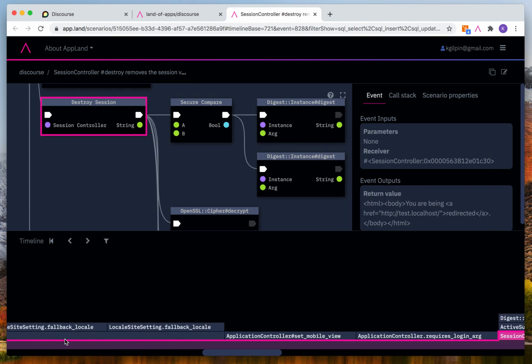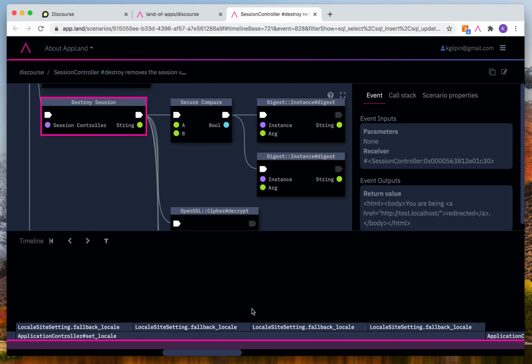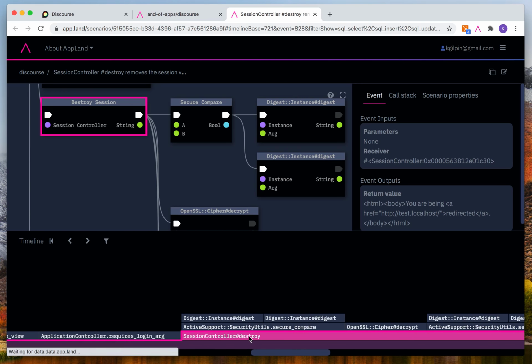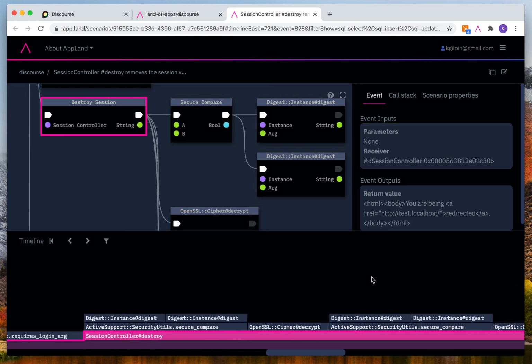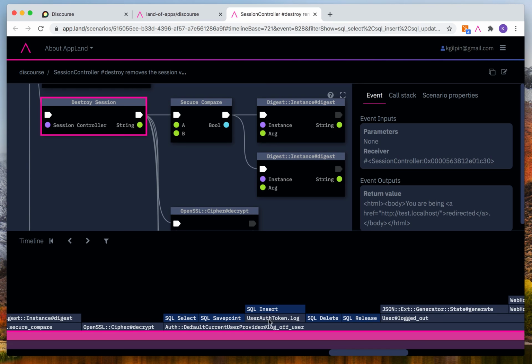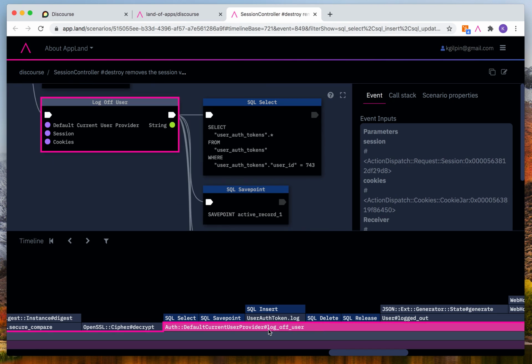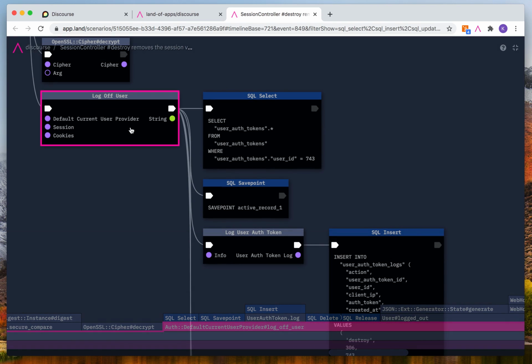So this stuff is all preamble. It looks like it's basically standard for any request. In this, when I see session controller destroy, now I'm actually exploring the functionality that's specific to session deletion. That navigates into this log off user, and I can use this full screen view to get more real estate to see what the flow looks like.